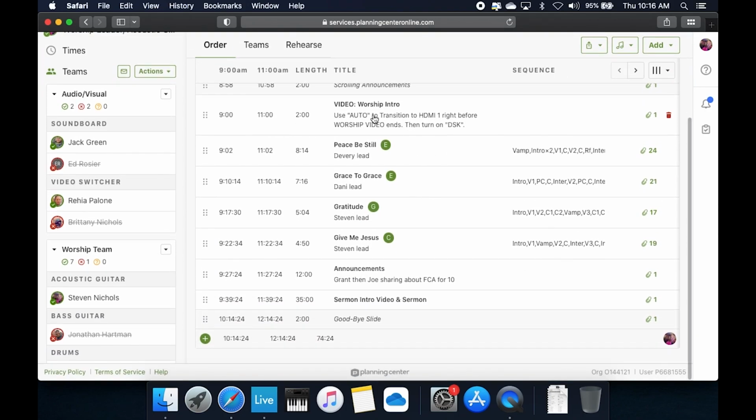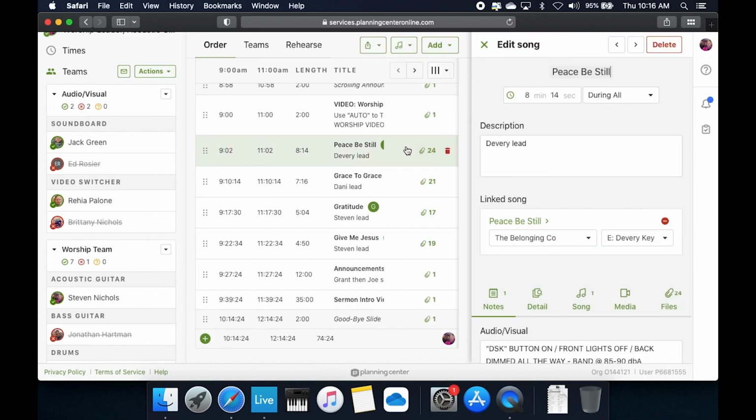So I've got all of my songs right here, my announcements, all this good stuff. But what I really want to focus on is this right here. It says, Peace Be Still in the key of E. If you just click off to the side here and you needed to change that, you could easily do that right in here. But in this case, we're going to stick with that key.